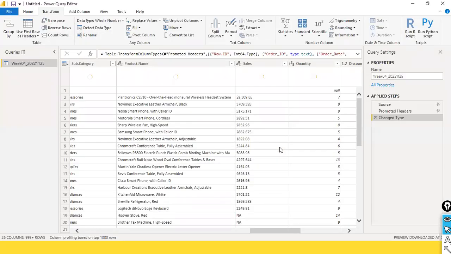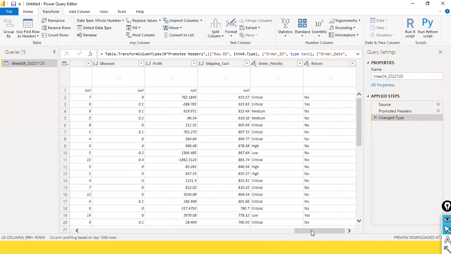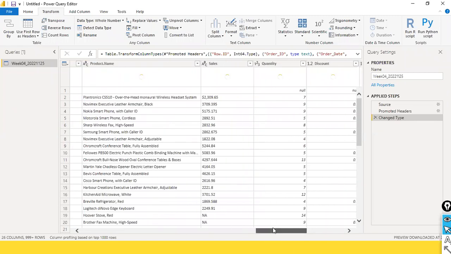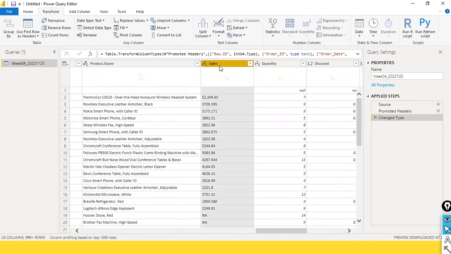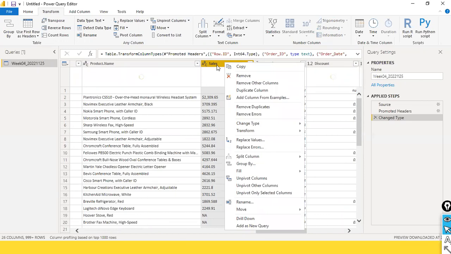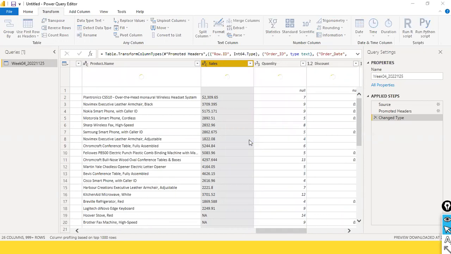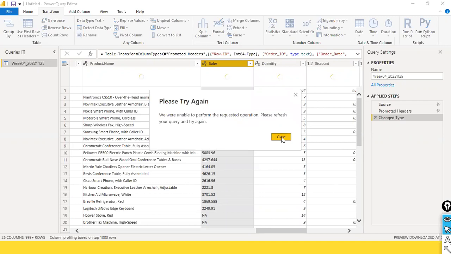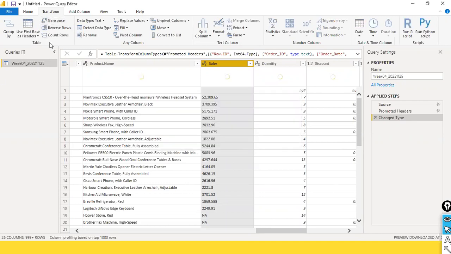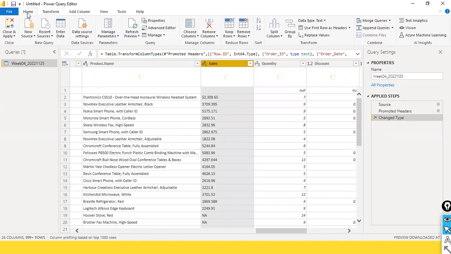So now I just go back to the Power Query Editor. And here what I do is I select the column sales, right click on it, and click on replace values. Okay, you need to refresh, because we made changes in the data view and there is no sync between the two. So I just click on home and then refresh preview.